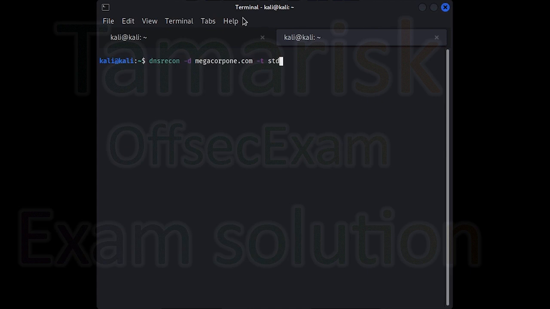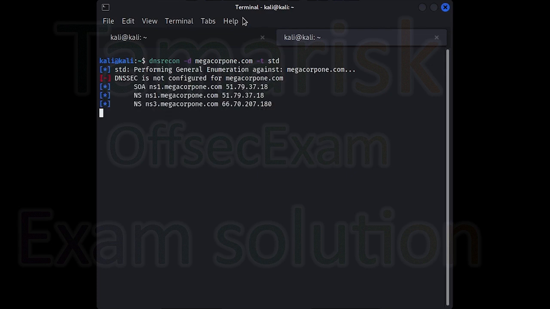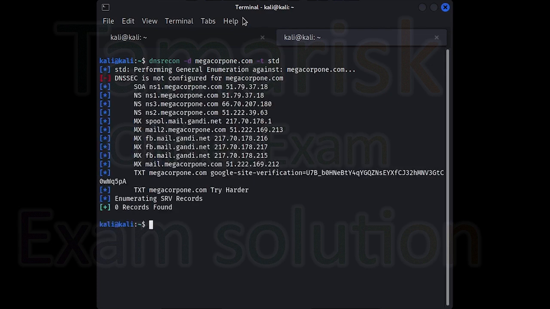Let's run DNSRecon against megacorp1.com using the -d option to specify a domain name and -t to specify the type of enumeration to perform, in this case, a standard scan. Based on the output, we have managed to perform a successful DNS scan on the main record types against the megacorp1.com domain. Let's try to brute force additional host names using the file we created previously for forward lookups.